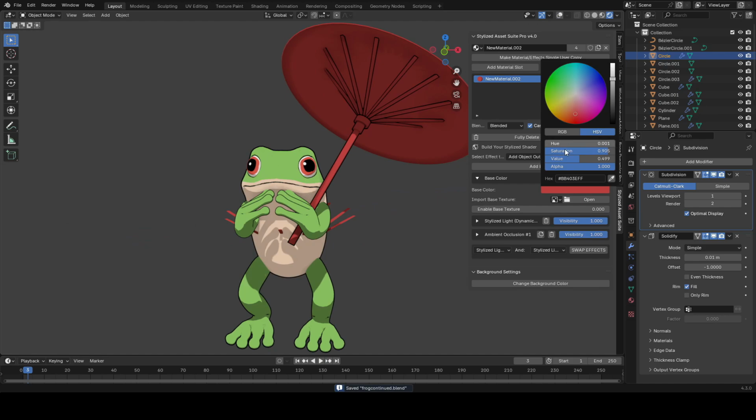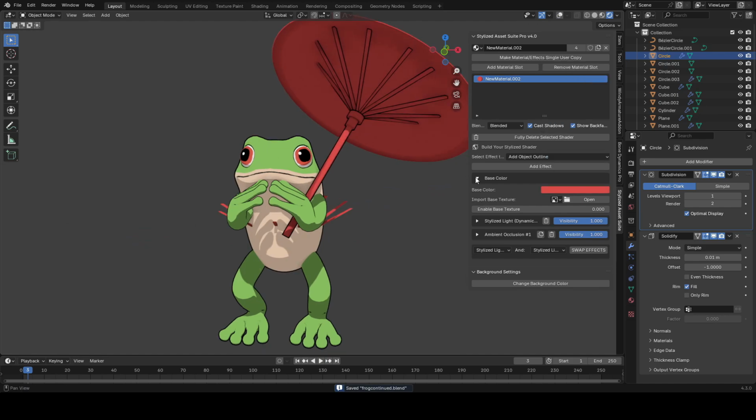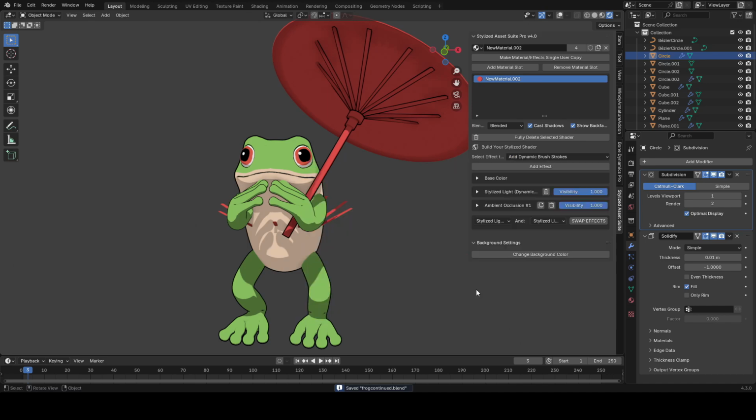Let's brighten up the color a bit as well, because I think it's a bit too dark. And at this point, you'll fall into a process of making slight adjustments for a while until you get something that looks correct.